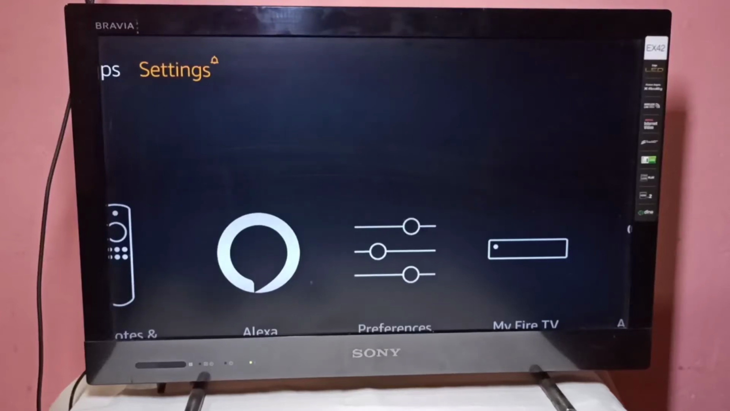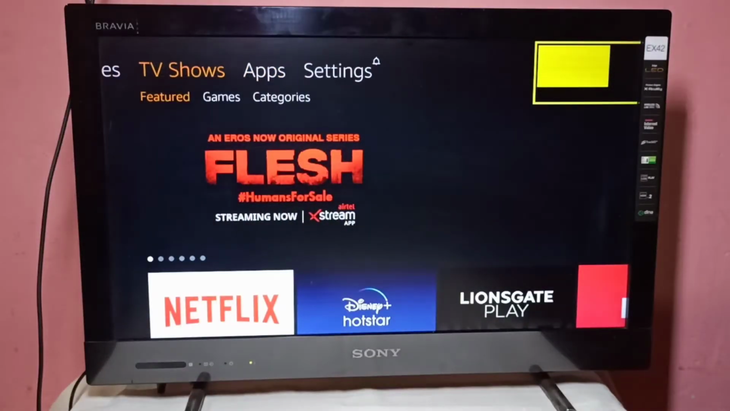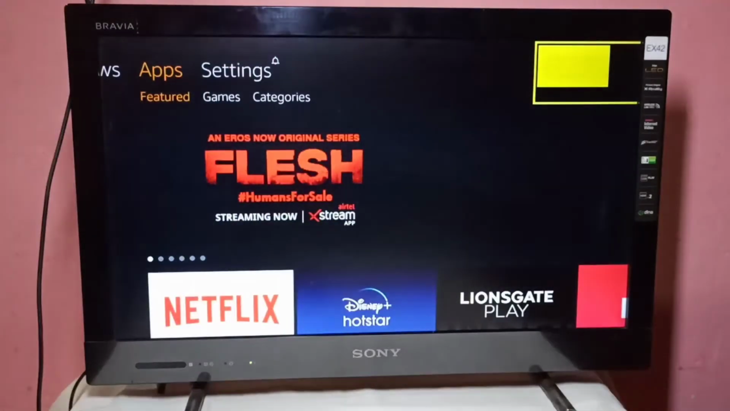Hi friends, this video shows how to fix zoom in issue in Amazon Fire TV Stick. So here you can see the problem. So I am going to fix this.